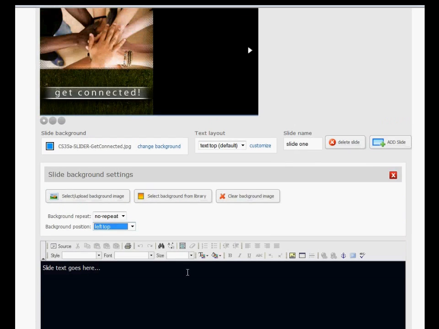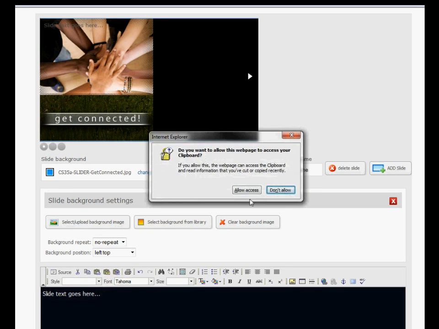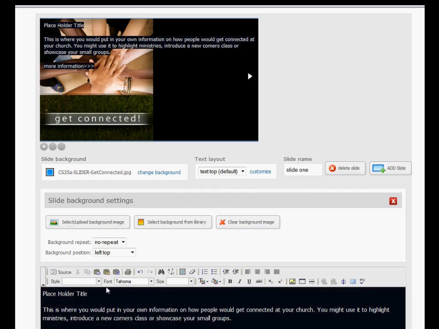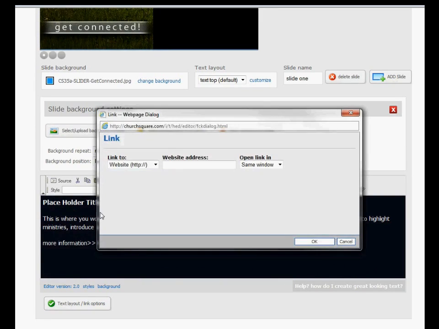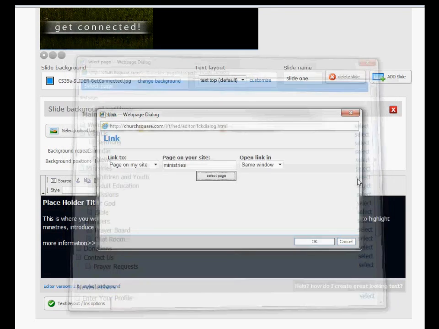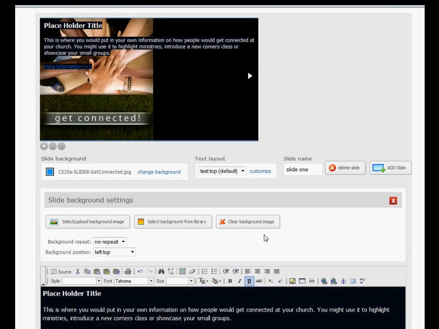Next thing I want to work on is the text. Now I've created my text over in Notepad. I'm just going to paste that in. And there's my text. I'm going to bold this a little bit, make it larger and bold it. And I am going to create a hyperlink for more information over to a page on my site, and it's going to be the ministry page.